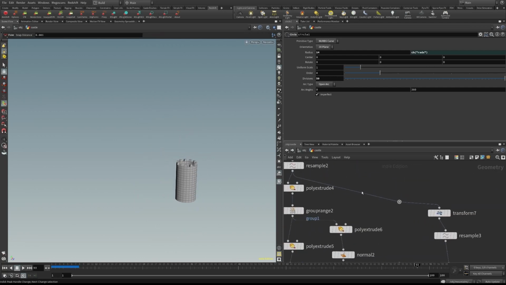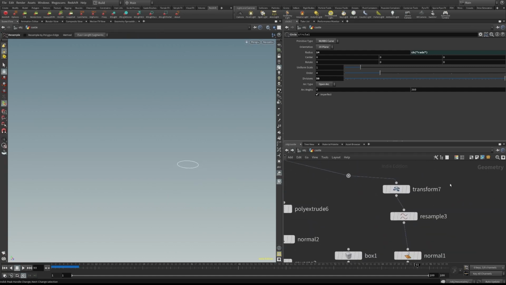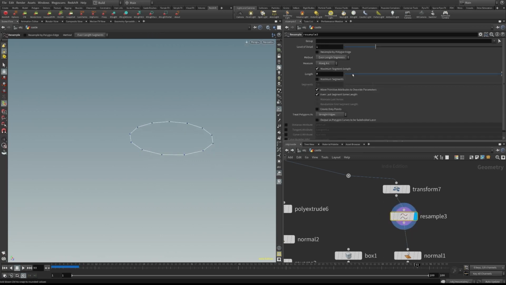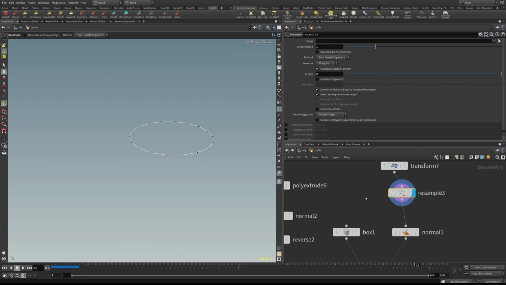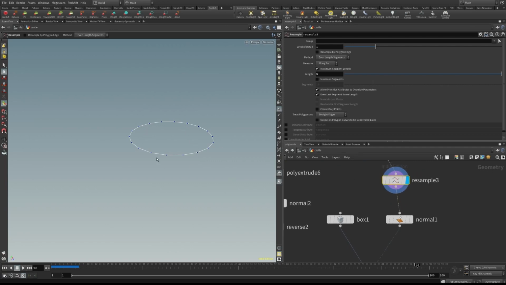And here I used a resampled curve to create points that will be used to create windows in the tower. Based on this resample node, I will create how many windows will be in the tower. So every point will be another window.